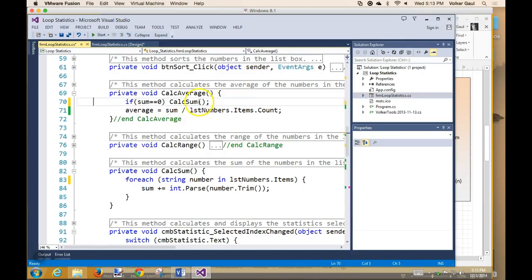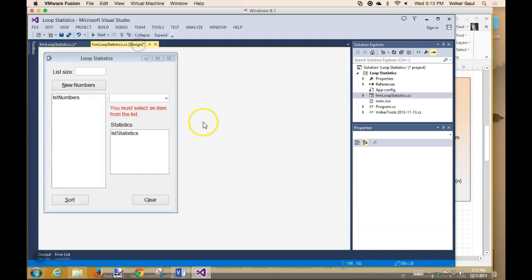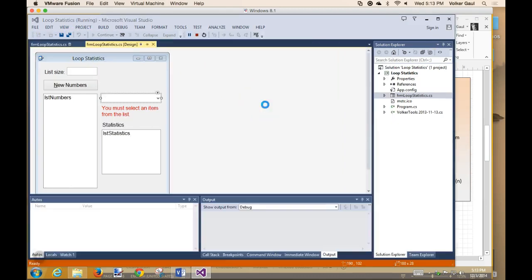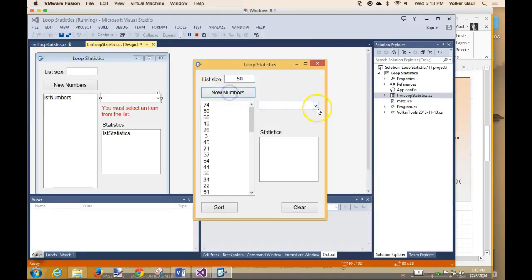All right, now we have an average. What's next? What else is on my list? Mins and maxes. I forget what the list is, so I'm just going to run it real quick to find out. Min.